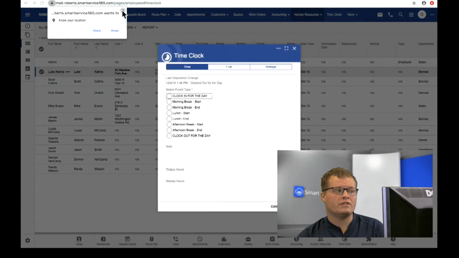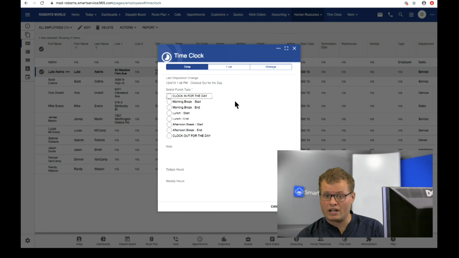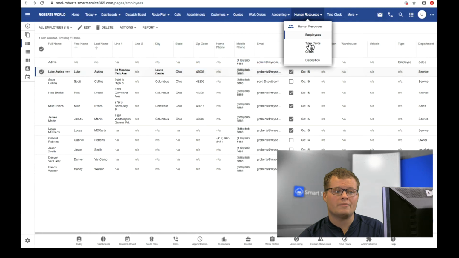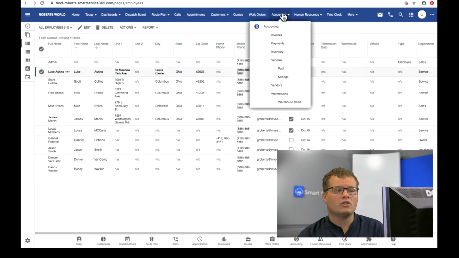So a lot of people want to know if a time clock is built into the system. We have the ability for your guys to clock in and out. You can run a report on the time clock. In human resources, you can come down and run a report on your time clock. You can also run reports on your invoices, your work orders, and so on.